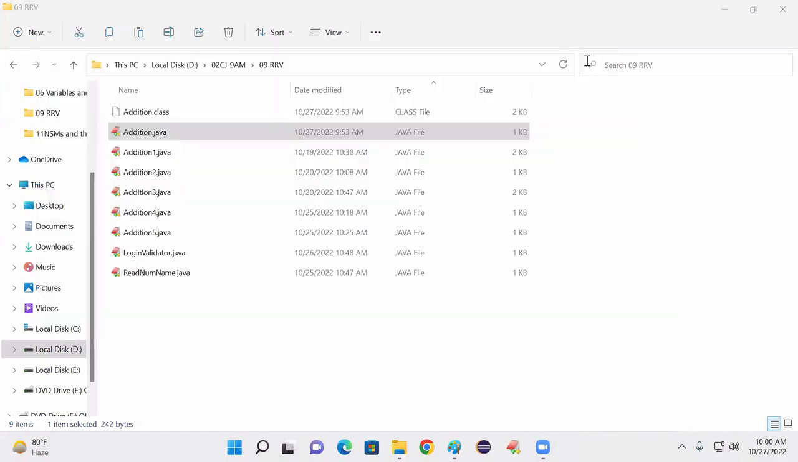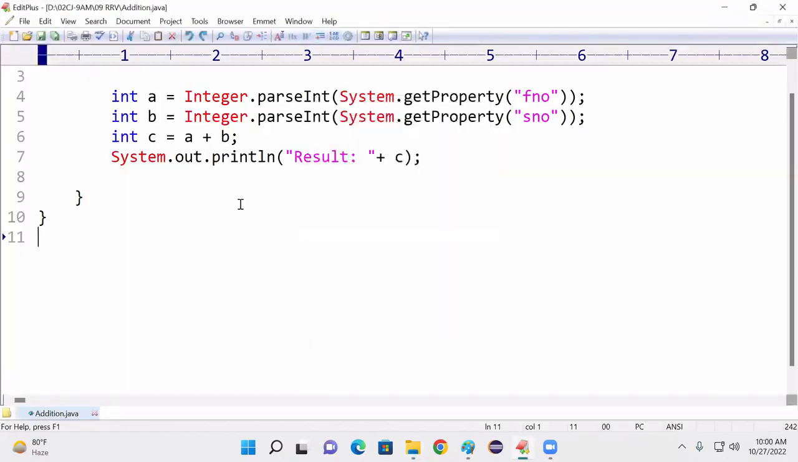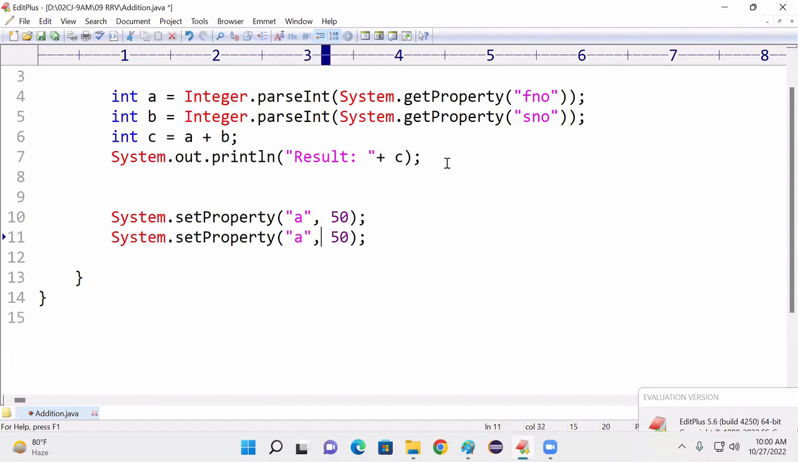Yeah, call set property method. You can call System.setProperty of, you can set another number a colon 15. Okay, let's say x, y must be string. Okay, and y value 16.